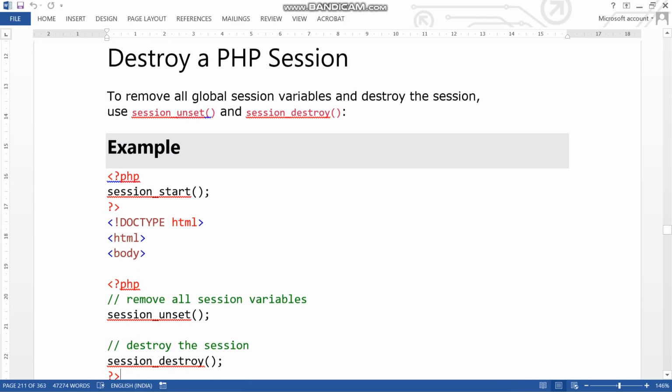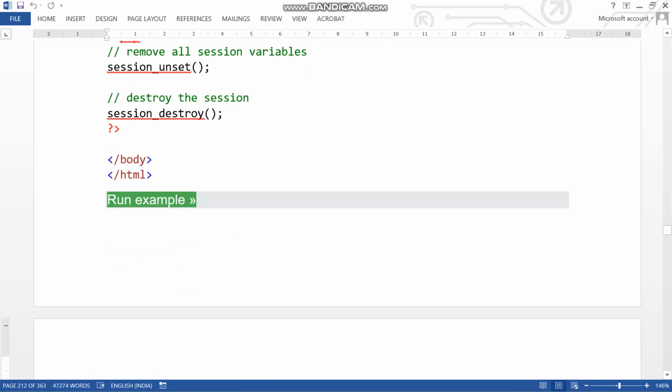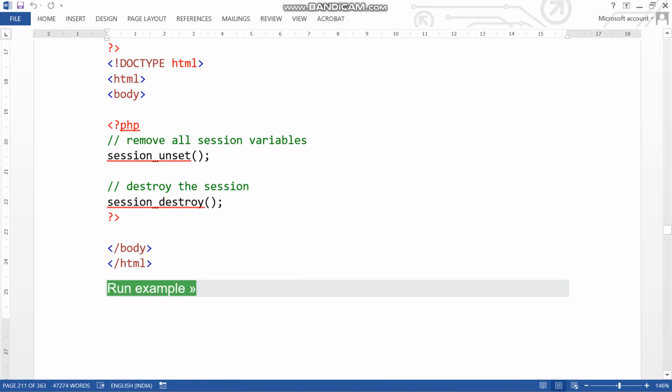So see how to destroy the session. Remove all the session variables and destroy the session. You have to write all this. It's unset: this is like one variable you are assigning something to, and you are doing null to that variable. So this you can say is null, and destroy the session. You have to keep these two things as a habit.